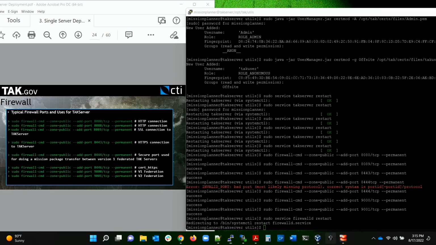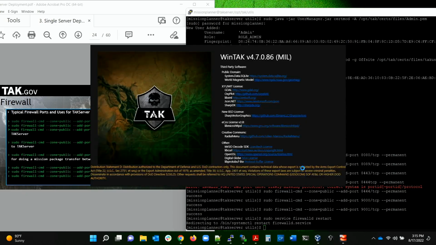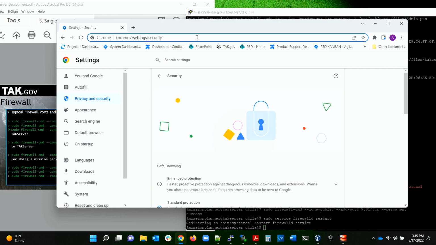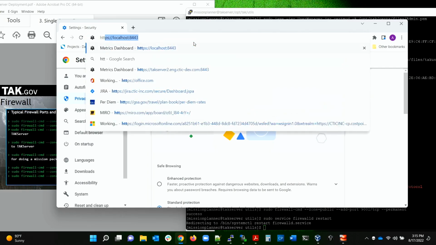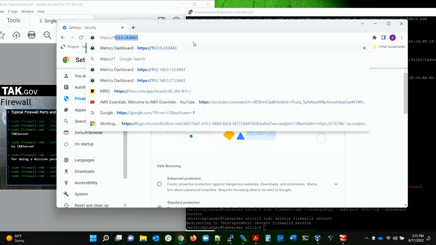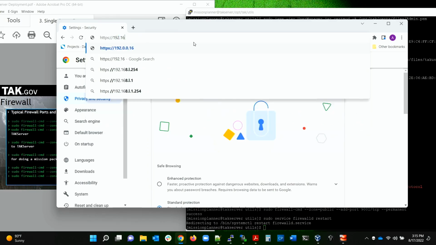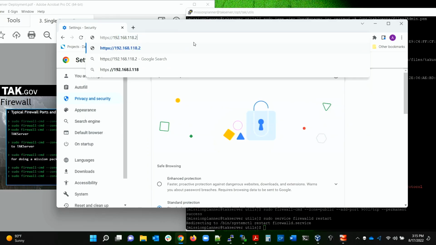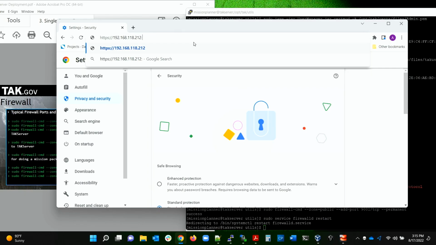I'm going to go ahead and open up WinTAC real fast, make sure I got some decent connections. At the same time, we're going to go ahead and try to map over and get into the actual administrative page of the server we just created. Whenever you try to get into the web GUI, you have to tell it what port you're going after. So we're going for the secure port, 8443.